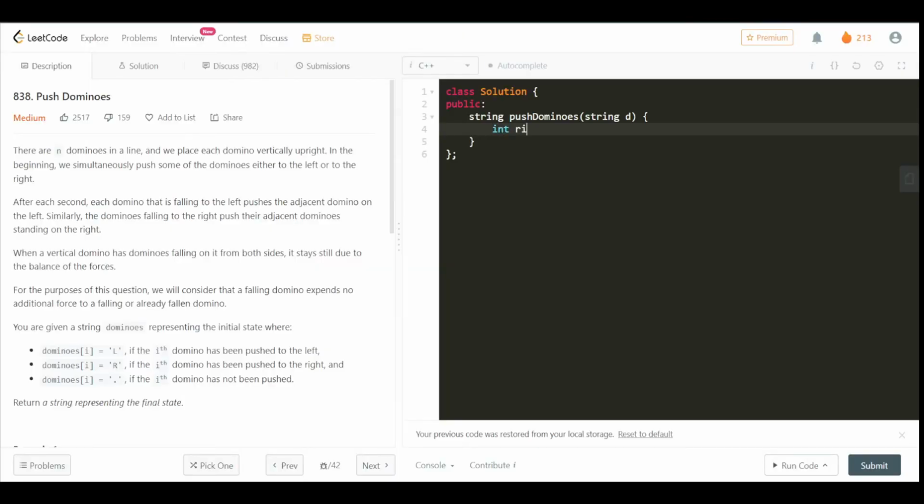So I need to have a right variable which will keep check if I have a domino behind my very position, my current position, that is falling towards right or not. And I need to have a string res as well. Now I'll just iterate through my given string.